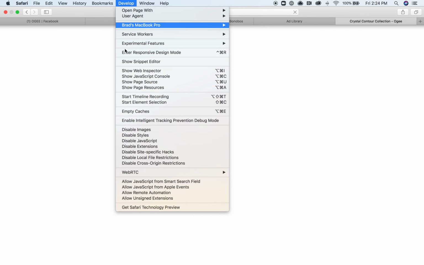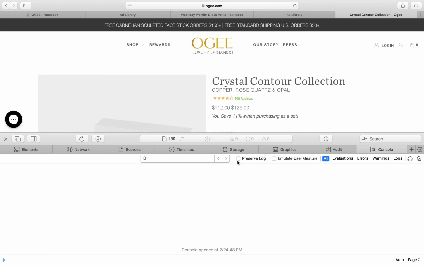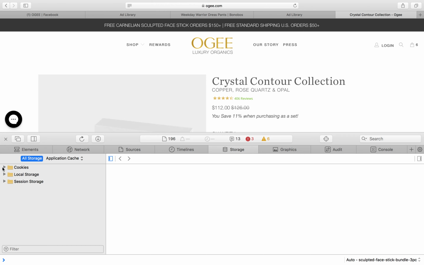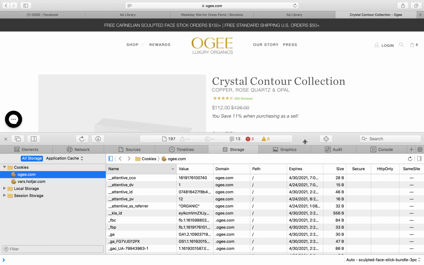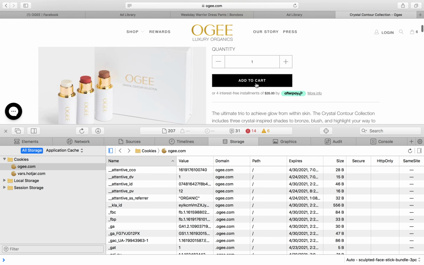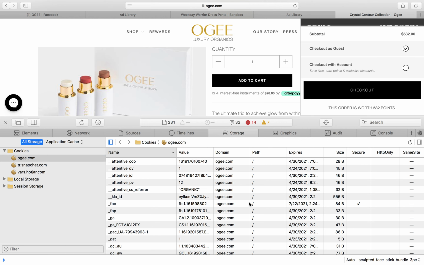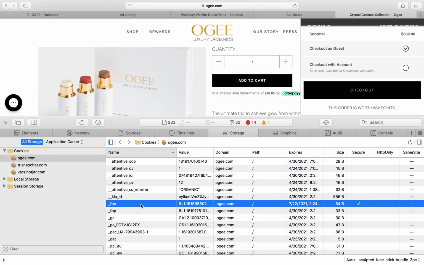Now let's take a look at OG, and we'll click on this particular ad here. And we'll go to our JavaScript console and go to our cookies. All right, so now we'll go through the same thing. We'll go and add to cart, and we'll look at our cookies here. And you can see the FBC cookie now expires 3 months from now, so 90 days from now.